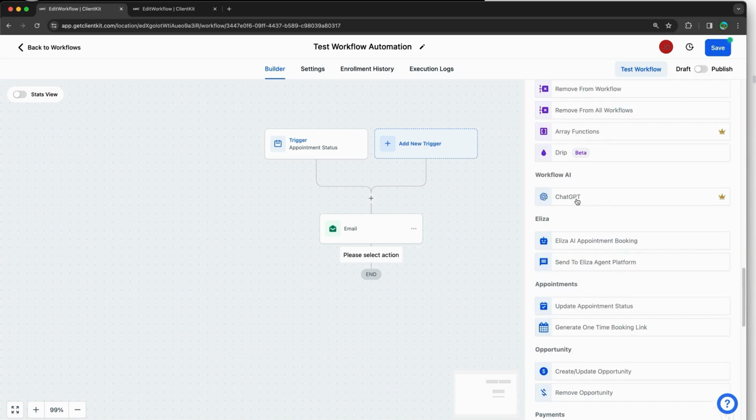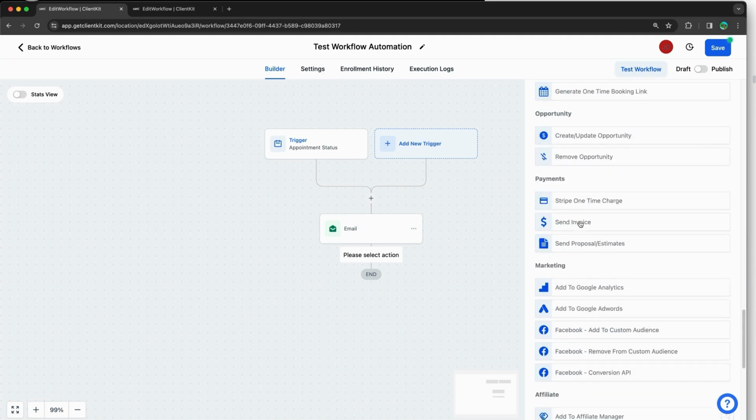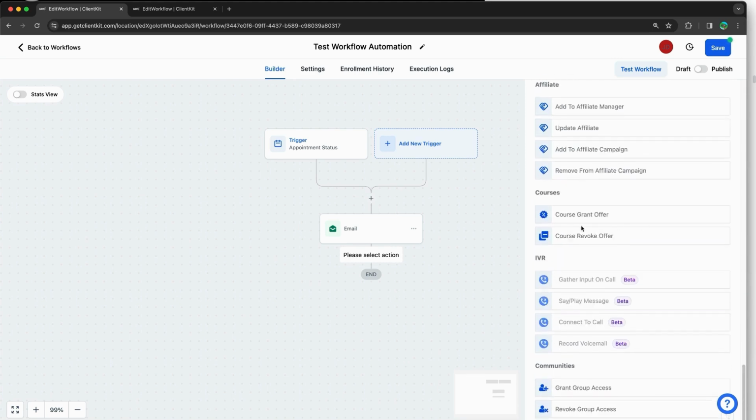You can also hook this up to ChatGPT and add AI in order to be able to reply to different things as well. Really, really cool stuff on here. Change things on the appointment side as well. You can also go ahead and send them payments and invoices. You can add things to different marketing in terms of Facebook ads and Google ads and all of this stuff, course granting and communities. There's a whole bunch of stuff.